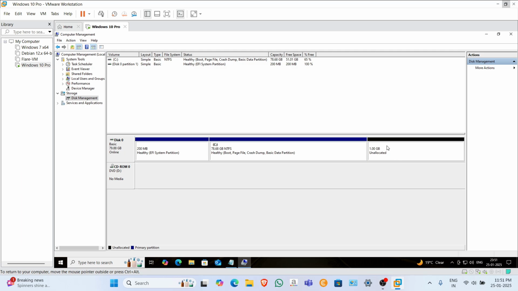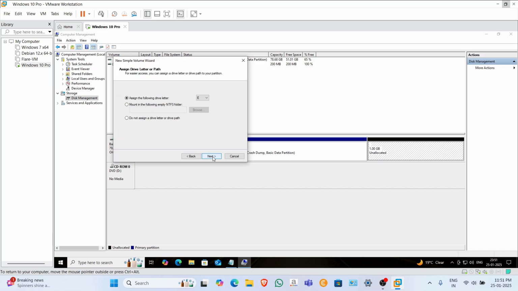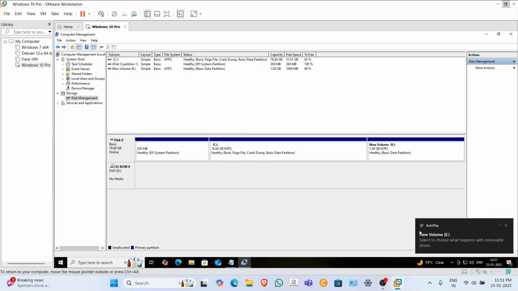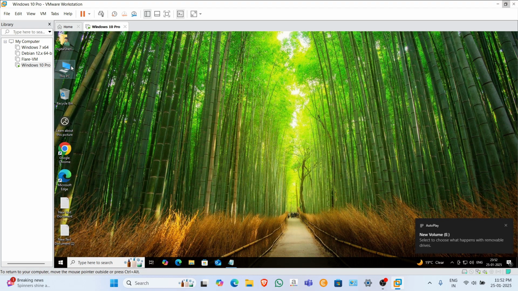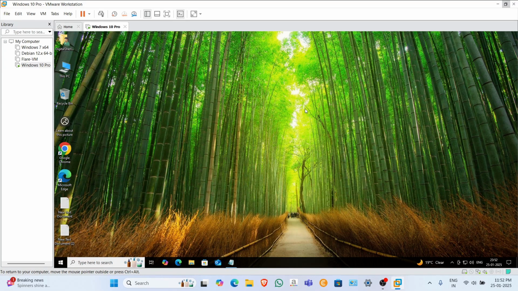And you can see that here is 1 GB of unallocated space. Now make it a new volume. Click on next, next, next, and next, and finish. So you can see that we created a new volume. Let's see it on this PC. So here is my new volume, and now our first work is we need a tool to recover those files.